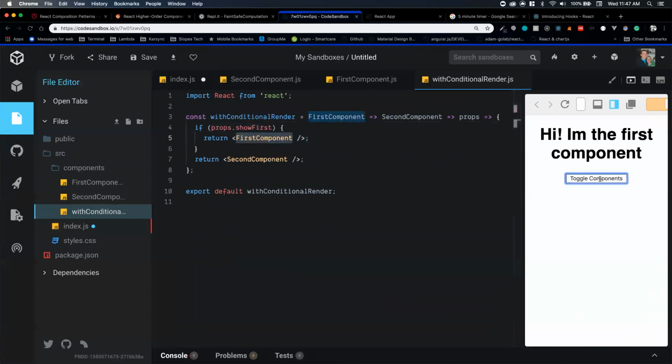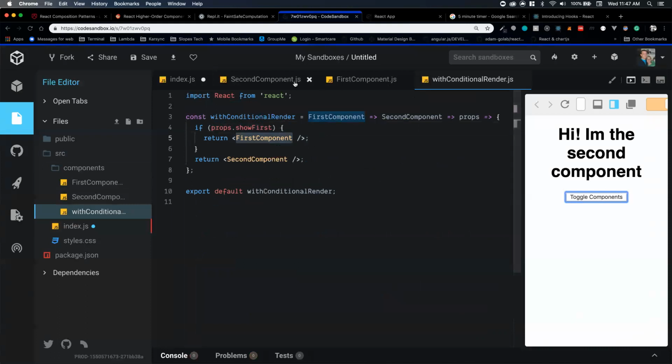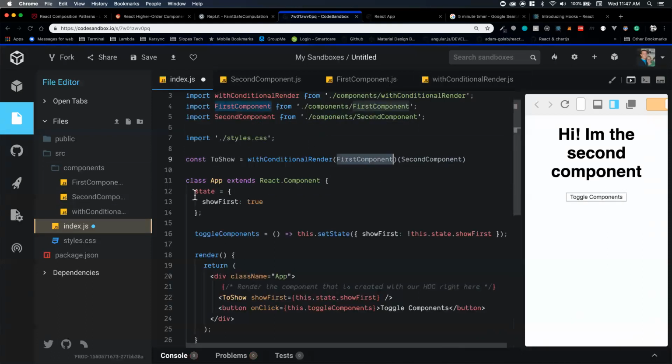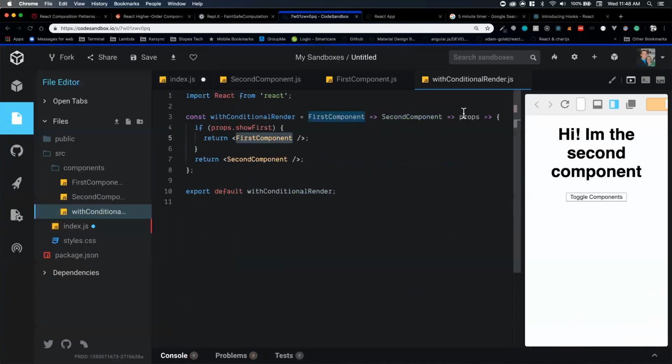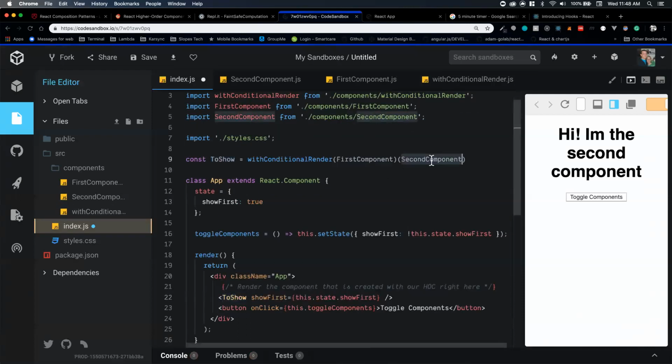When we click the button and we toggle this.state.show first to false, that gets passed in to this component toShow, which goes into props. Props.show first is now false, so we never hit this return, we hit this return instead. And our second component gets rendered here.